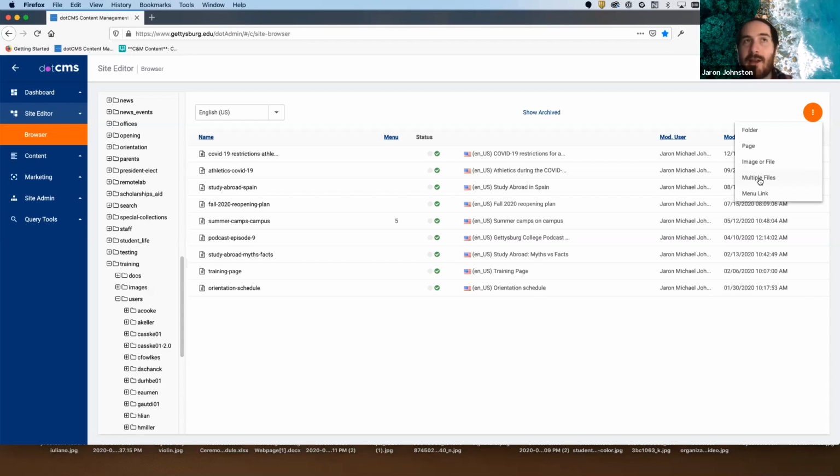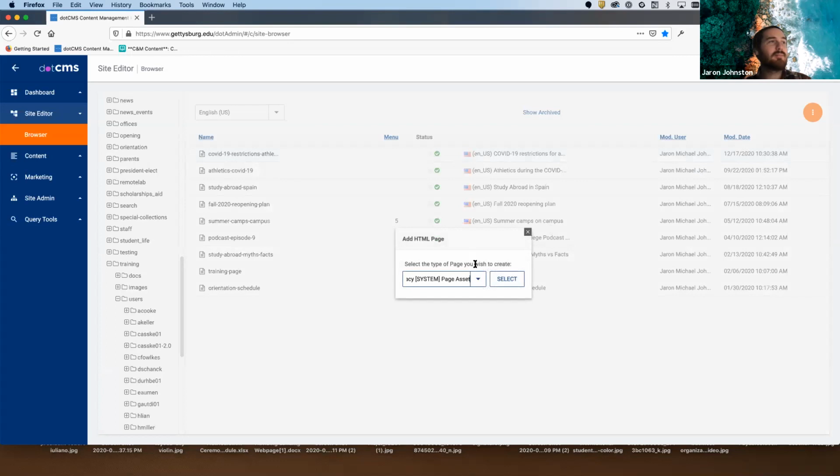If you need to upload a PDF, you will have to use the single image or file feature, which means that you basically upload one thing at a time. So one image at a time, or one PDF at a time, or one doc file at a time. Then, of course, you also have the ability to create new folders and new pages. We're going to create a new page, so I'm going to click Page.